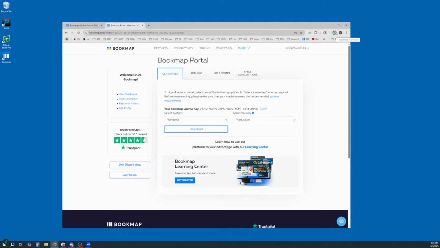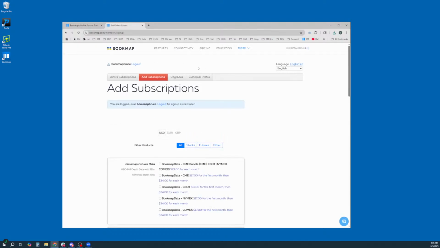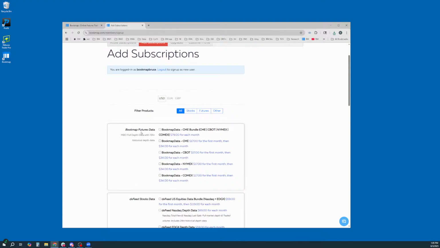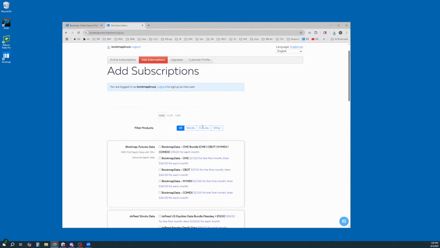First thing I want to do, though, is show you how to subscribe to data. And you can do it right from the Bookmap portal right here. So you'll just go over to Add Subscription. Now, if you click on Add Subscription, and you see in here different versions of Bookmap, you don't see data. So like right now, see how it says Bookmap Futures data here? If you don't see this and it says Bookmap Global or Global Plus or Digital Plus, that means that you have the free version of Bookmap. And you will need to upgrade first to Bookmap, then you'll subscribe to data.